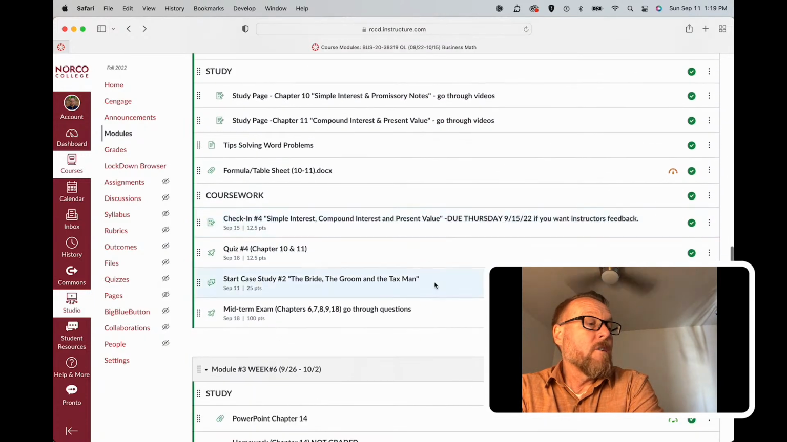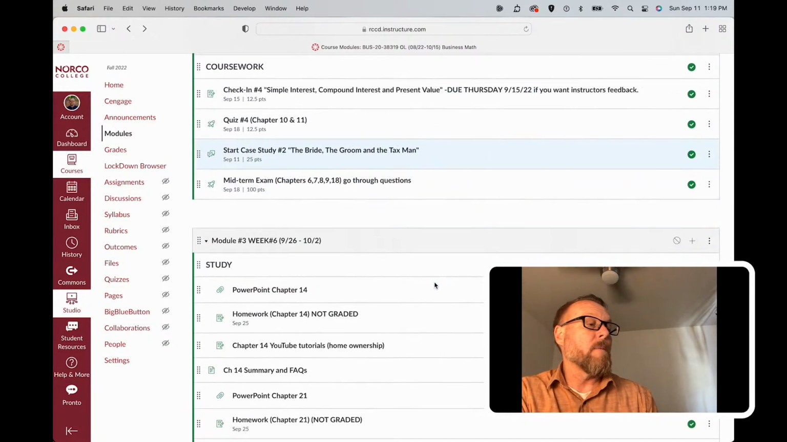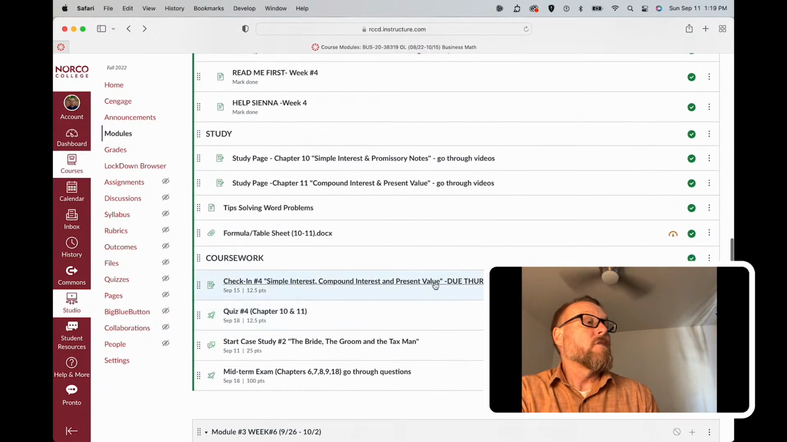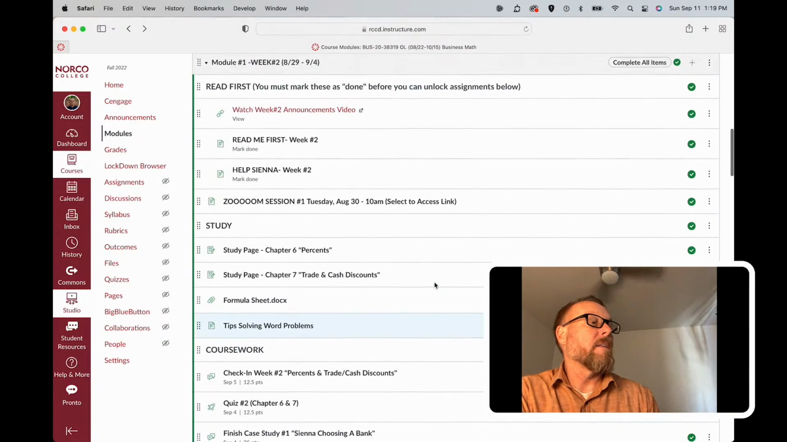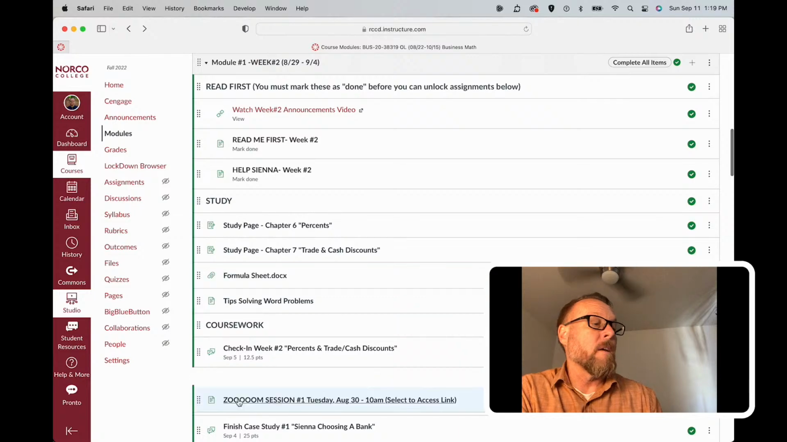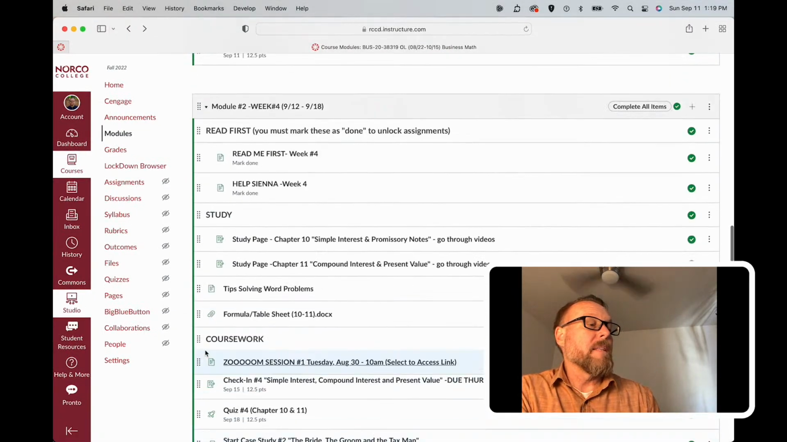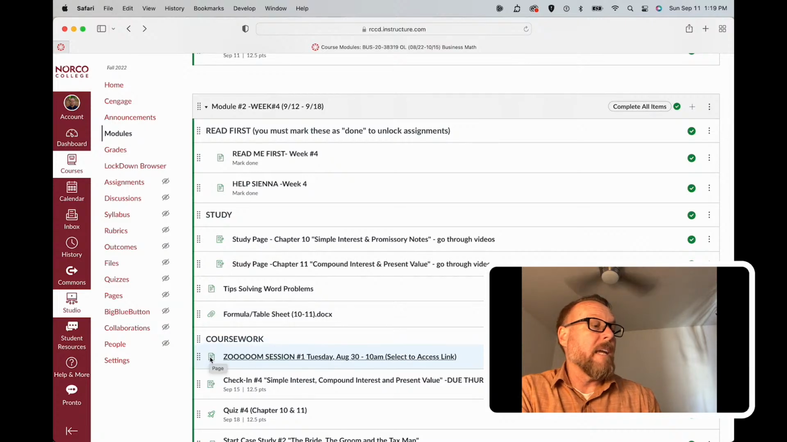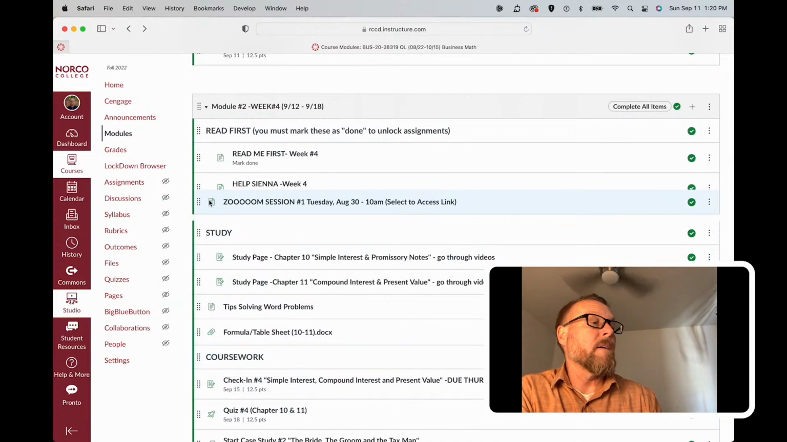If you have any questions, don't hesitate to ask me. And one thing I don't have in here is that we are going to be having a Zoom session. So I'm going to take the one that's here. Where is it? I think I had it. Zoom session, first Zoom session. I'm going to bring that all the way down. And that is going to be this week, and it's going to be on Tuesday. I have the time right, but not the date. So I'm going to put it right here, actually, under Help Sienna.